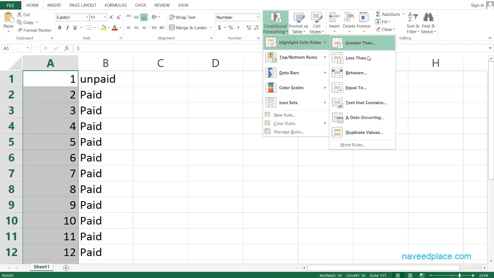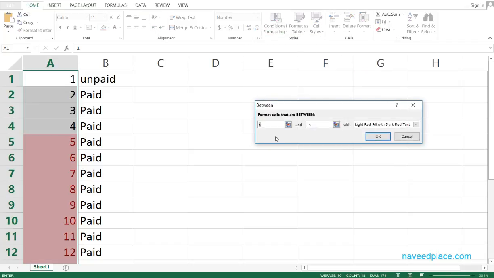And if I go again, if I say between, so between, definitely if I say between 5 to 14, or if I say between 2 to 6, you can see that it has been highlighted, getting me?